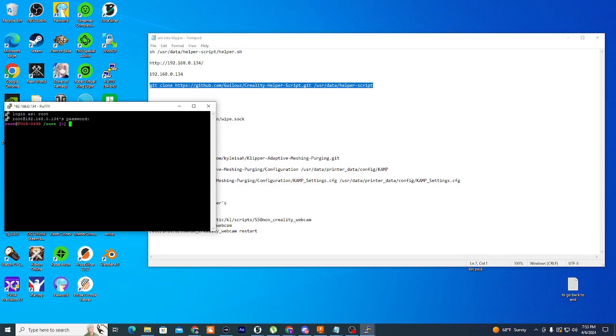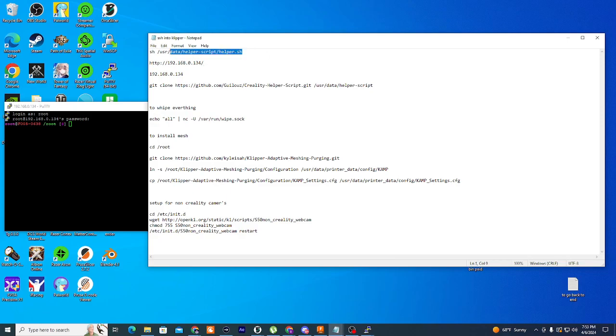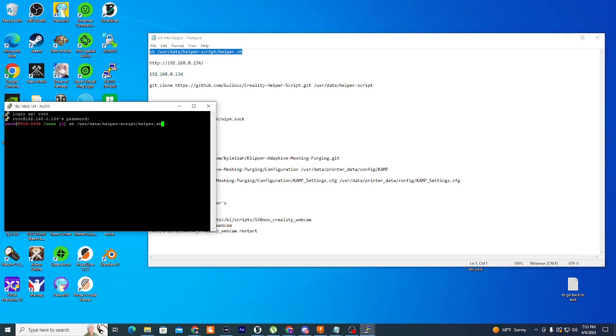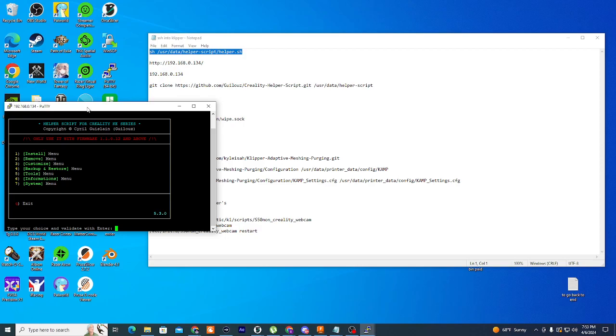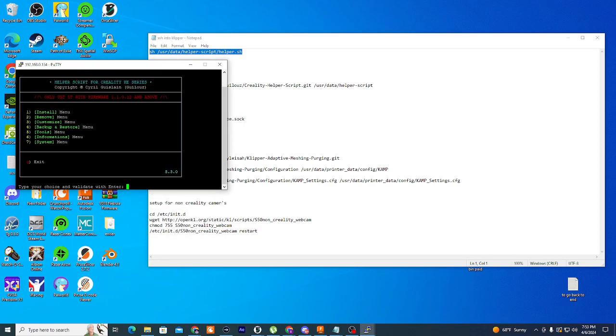Once you do that, then you will need to copy and paste this in. So I'll show you. Copy, hit enter. You'll be in the helper script. So now this is where you'll install all your Mainsail, Guppy, all that.